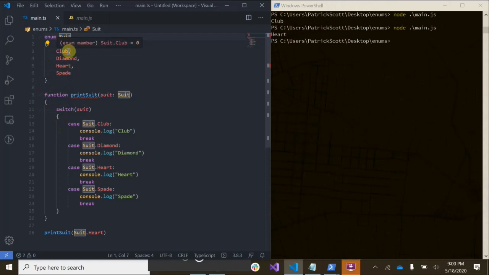We could define our own values for these. So I could give club a value of, I don't know, 4. And if I were to leave these other ones blank, diamond would look at the enum before it, club, and increment its value by 1. So diamond would have a value of 5, heart would be 6, and spade would be 7. But I could really just give diamond any value that I wanted as well. Diamond could be 100, heart can be 3, spade can be 12.